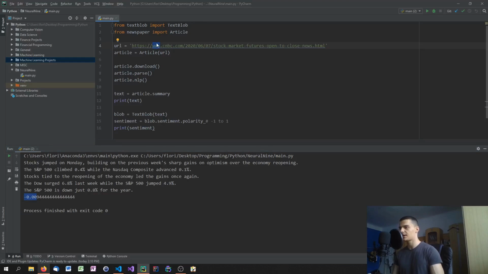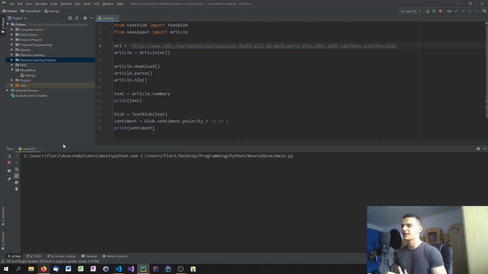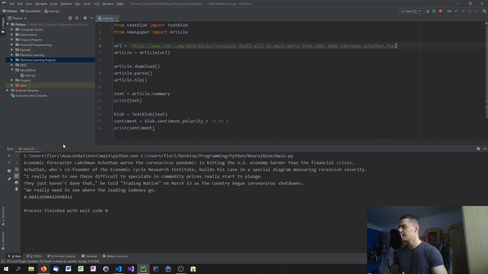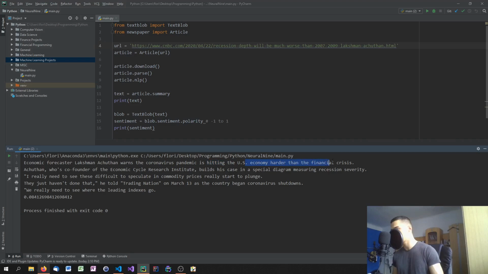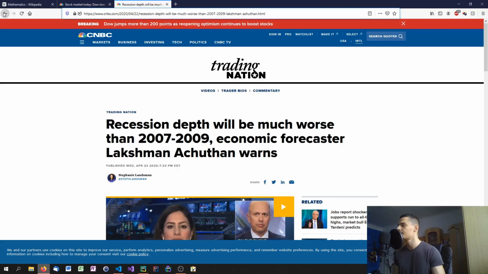But as you can see, this is not prepared, or at least I'm not just picking stuff to show you that what I prepared works, but I'm actually working on some real articles here. So this one should be pretty negative because it's all about recession and worse and bad, and it's positive. What is happening here? Let's check why this is the case. We have pretty neutral stuff here, but actually we're having some words like hitting the US economy harder than a crisis, recession. So I really don't know why this is so positive here. Maybe I have the spectrum the other way around, but let's check for another article here.